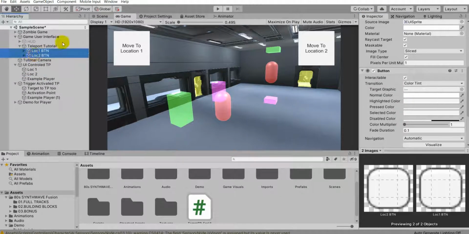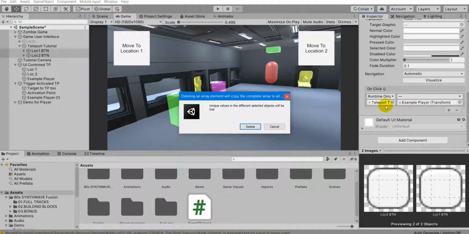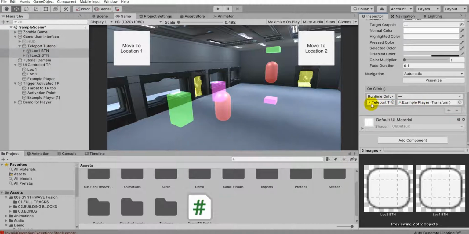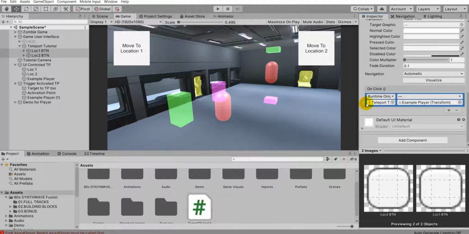Now, for our buttons, we're simply going to grab both buttons. We're going to roll down and we're going to find this empty object. Okay, we're going to delete those. So for this right here, we're going to press this plus button on the on click. We're going to see this empty space. We're going to drag our teleport script, or the object that holds our teleport script, down on top of that.